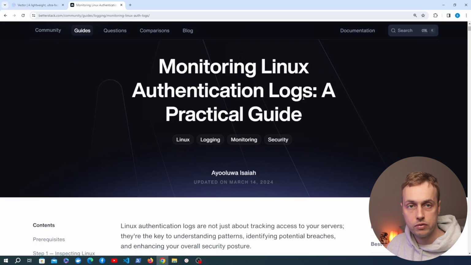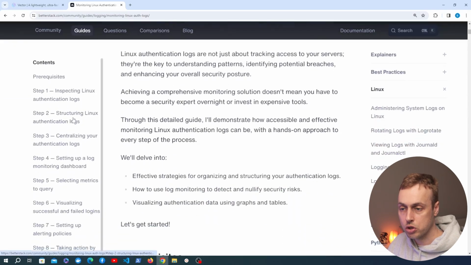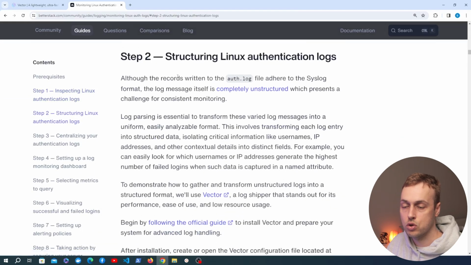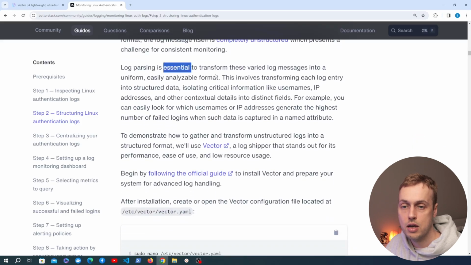You can find even more information about this topic, about the auth.log file, and how we can ship that to RTE using this guide. Now there's a section on the sidebar here on structuring Linux authentication logs. So let's click to that, and we can see this paragraph here that log parsing is essential in order to transform varied log messages into a uniform and easily analyzable format.